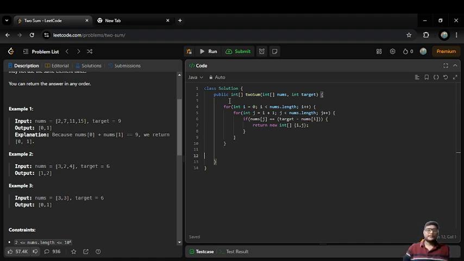Also, to handle the case in which we do not find the answer, we will throw a new IllegalArgumentException.